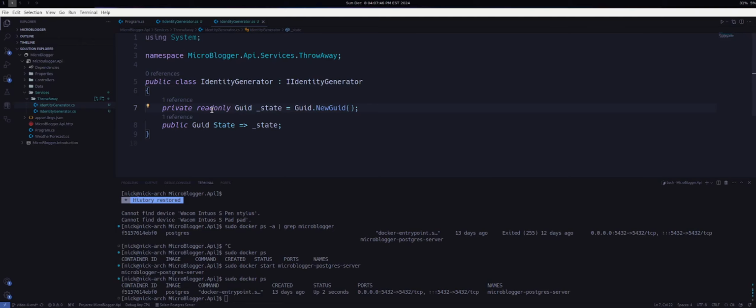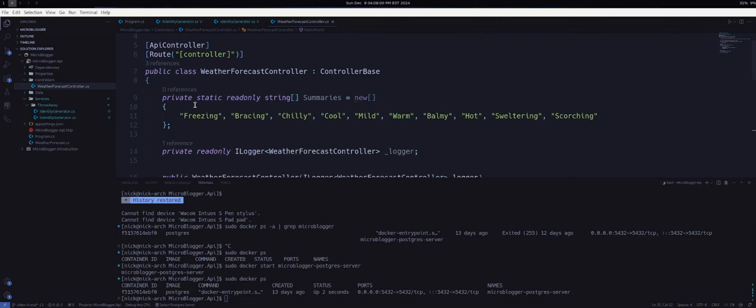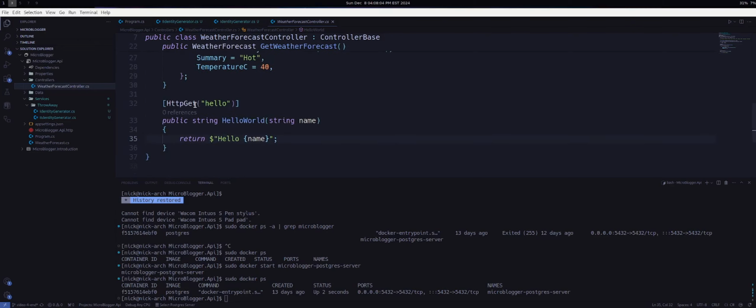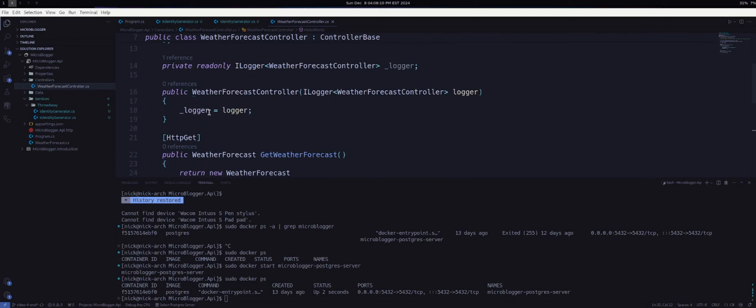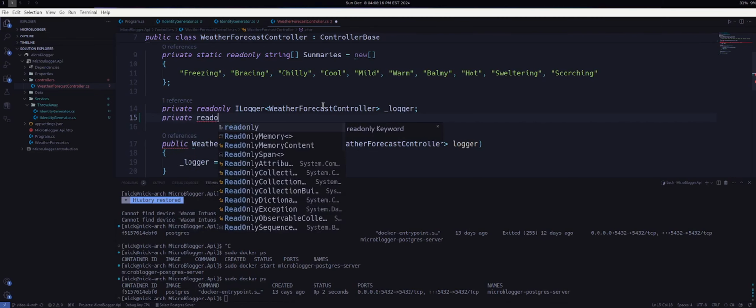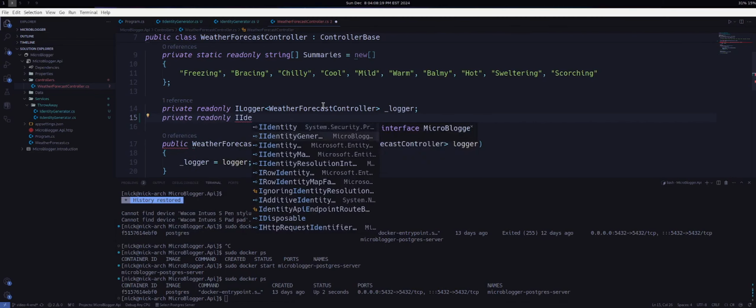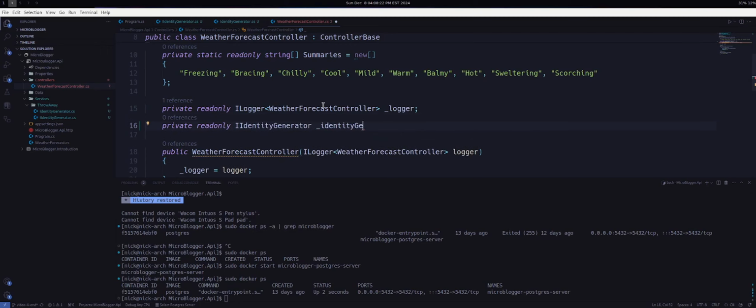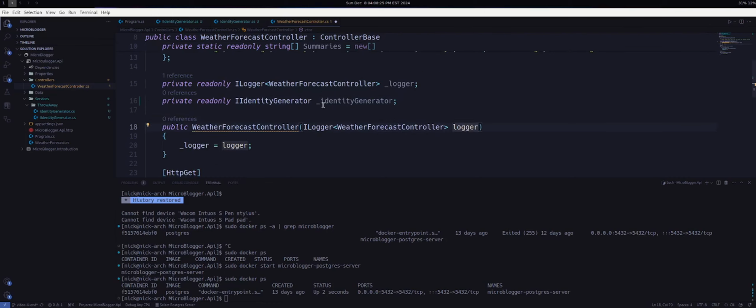All right, so now we just need to consume this throwaway service from somewhere, right? So let's go into our controllers. We've got our WeatherForecastController from before. And here inside of our Hello, we can show how that IdentityGenerator works. To do that, we'll add a variable here. It'll be a private readonly IdentityGenerator. And then this is where the dependency injection comes into play.